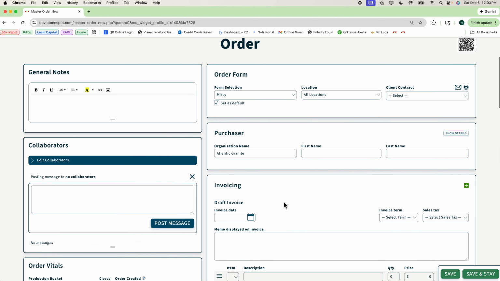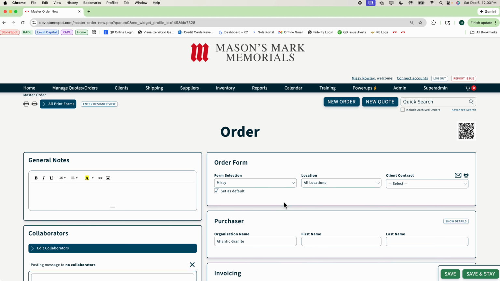And so that's the nice way to be able to customize the system to work well for you or to work well for your business in the different kinds of orders that you're taking.